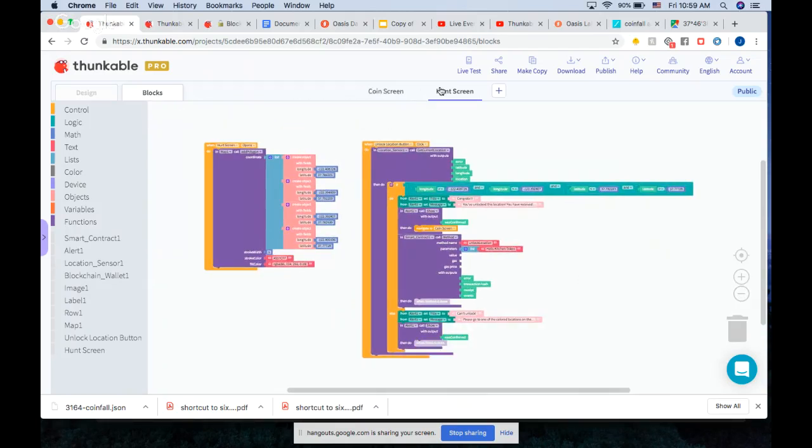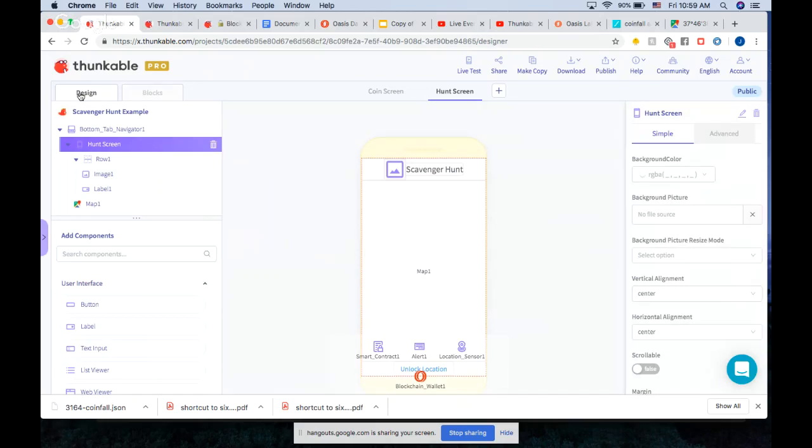So there are 3 screens in this app. The coin screen is super easy to program. It's basically just got a couple blocks. Now we just need to program the wallet screen. So for our next step, Simran, what are we going to do?